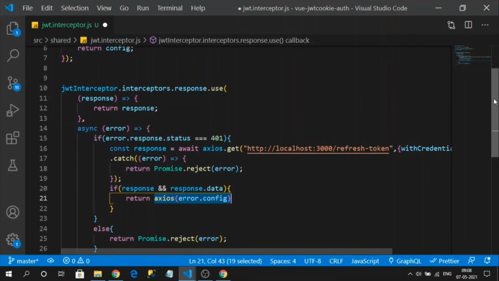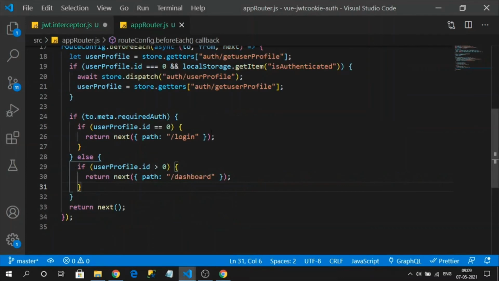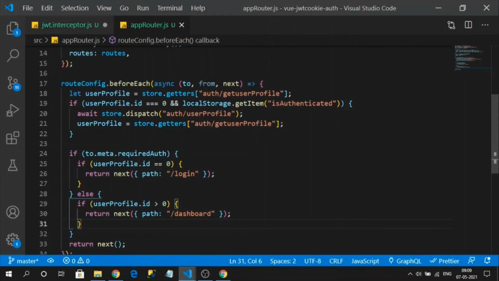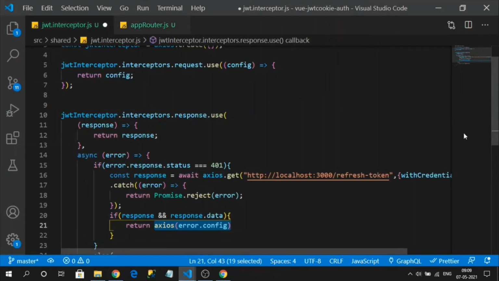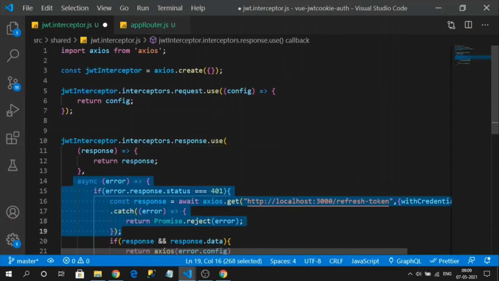For suppose, let's go to the router. When the user navigated, and if user ID equals 0 and he is authenticated, then we simply invoke the profile. So before profile goes to the server, it will come to our interceptor. In the request we haven't configured any changes, so it simply navigates to the server. But when it goes to the server, if its cookie is expired, then it will come to this error. If the cookie is not expired, it simply returns the normal response. If the cookie is expired, it will come here.